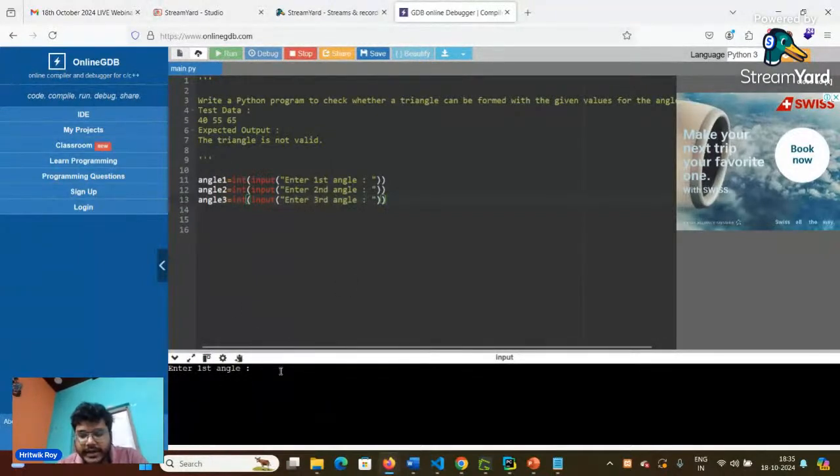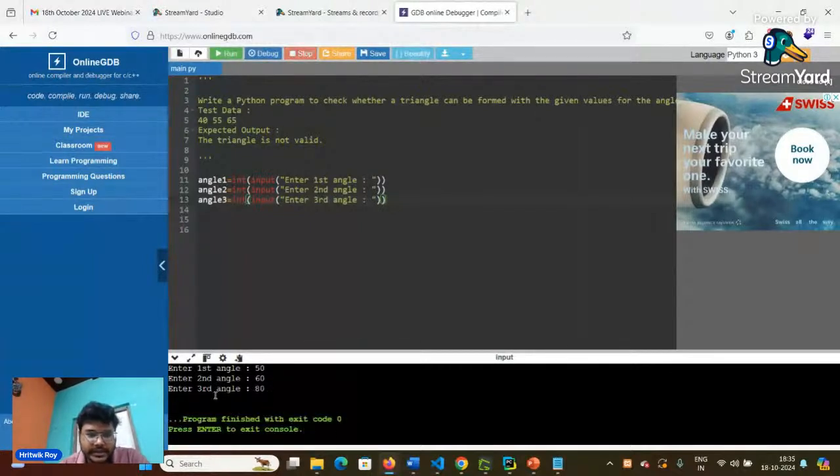Okay, so if I run this code, then you can see three variables take inputs, right? So here if I add 50, then it calls the second variable, and for the second variable I add another value, and again the third variable prints the message, and this is the third variable, right?